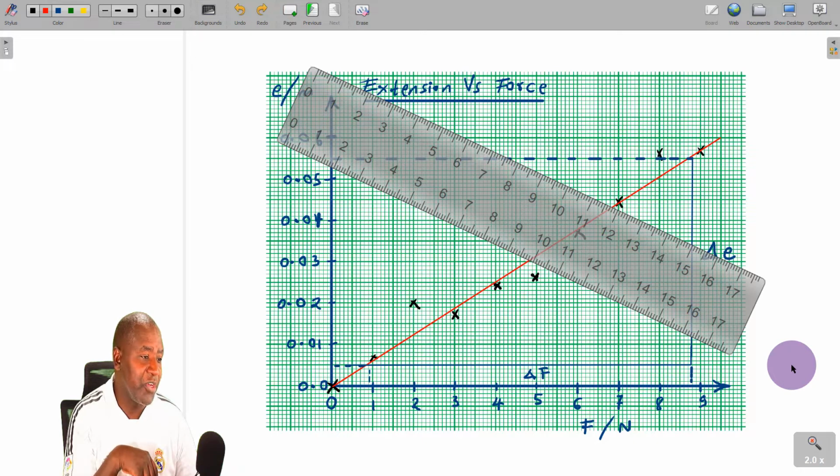So in this video, I want to show you how you can import a graph paper into the OpenBoard. And in the video description, I've provided you with a download of this graph paper where you just need to download it and import it into the system.